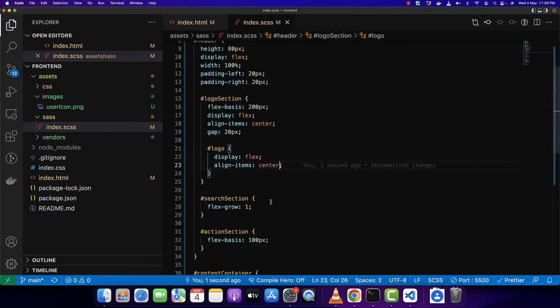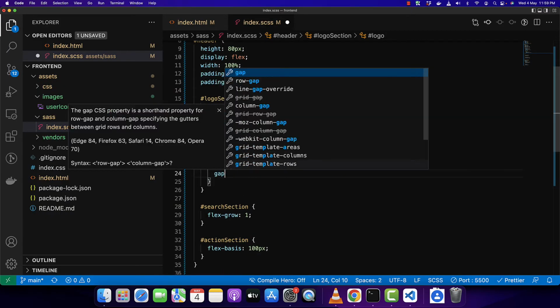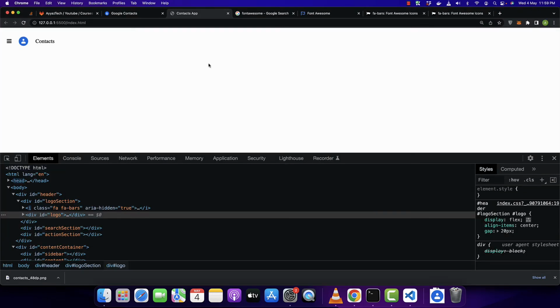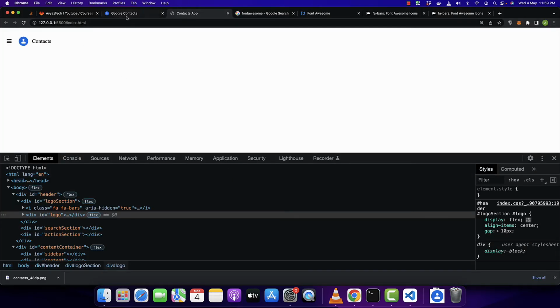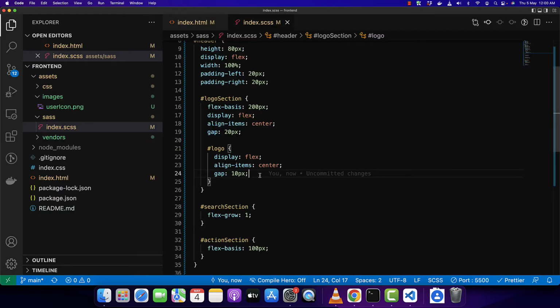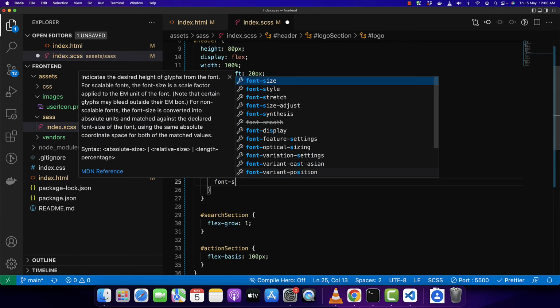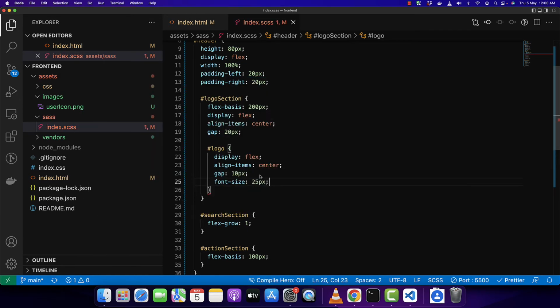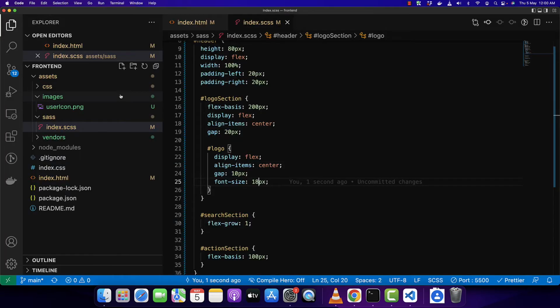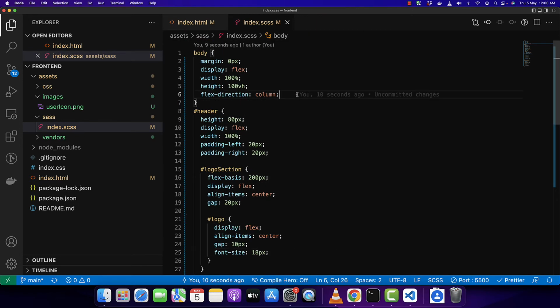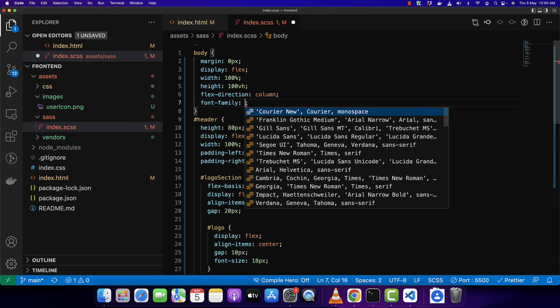Now we need to add a gap. For that, type gap 20 pixels. I guess 20 is too much. I need to reduce it. Now the font size should be a bit larger. For that, type font-size 25, I guess. Oh, it is too big. Type 18. I think it's sufficient. Now we need to change the font family because this one is not looking great at all. For that, go to the body and type font-family, and let's try Arial for now.